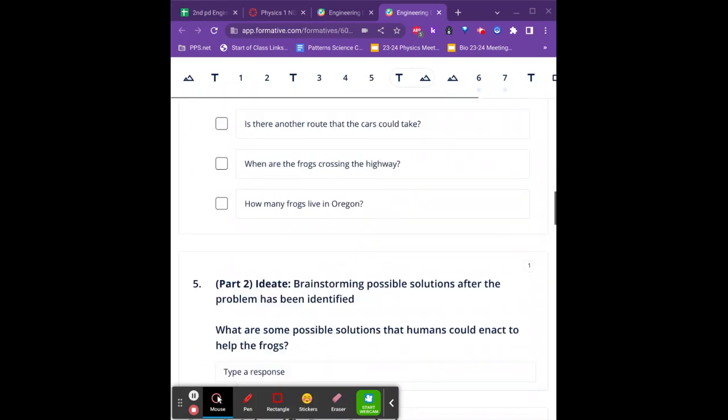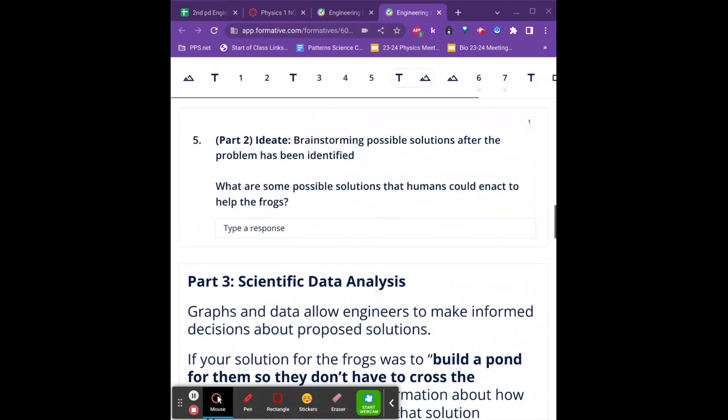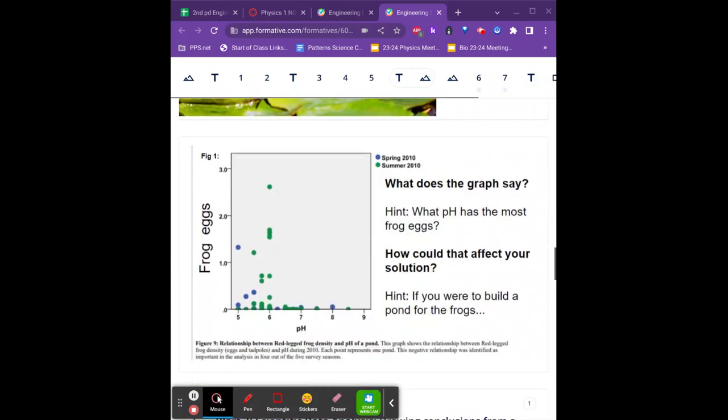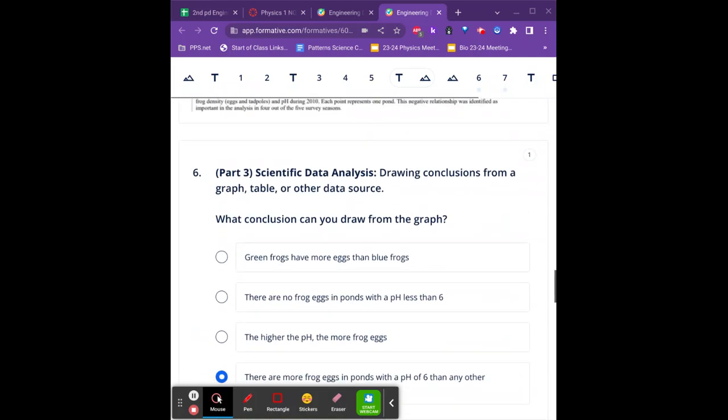Come up with some ideas for how to save the frogs, right? What are some possible solutions? Sillier the better, right? And then you'll do the graphic analysis. So this is where we're going to look at some science data and see how it maybe affects our thing. So let's say one of your solutions was maybe to build a pond for them over in the Forest Park so they don't have to cross. So then we're going to look at this data and see, what does it say? And again, there's hints in the slideshow, so you should have your screen like this, bouncing back and forth and doing your best to answer all of this.